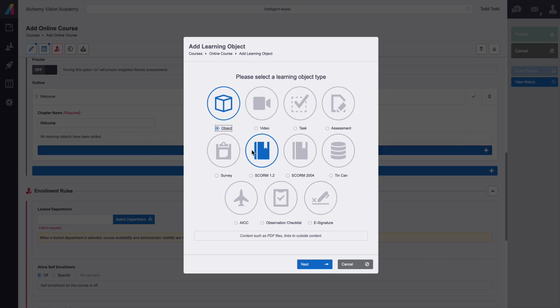Click Add Learning Object. Here you can see there's a variety of learning objects that you can add. Basics are going to be objects. Objects are PDFs mainly. Think anywhere you can create a PDF, from Google Drive to Canva, or any software that you have on your desktop or laptop that allows you to create a presentation of multiple slides and then save it as a PDF. These are objects. We'll get into videos, tasks, assessments, and all these other great upload abilities in later lessons. For today, let's stick with objects.